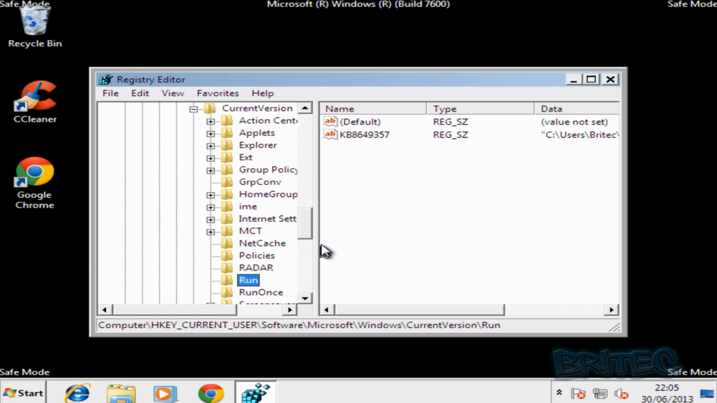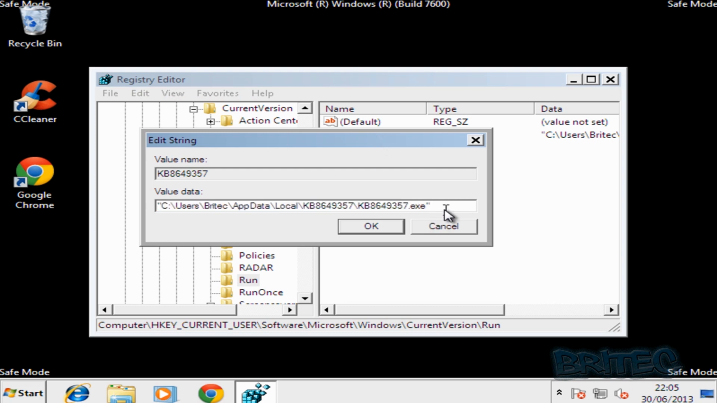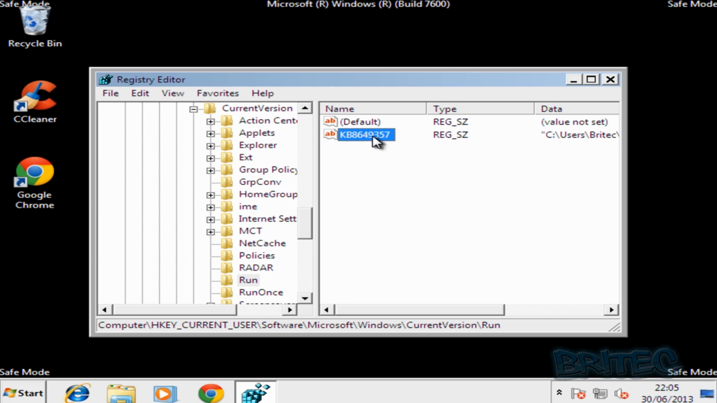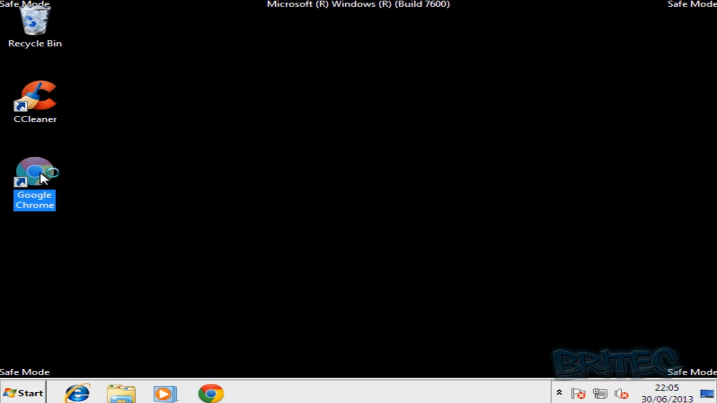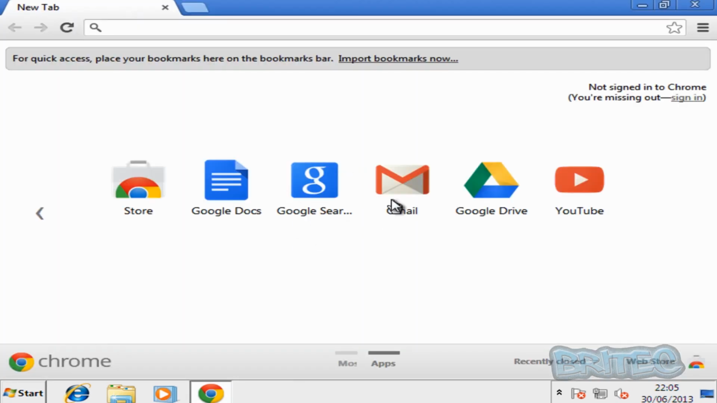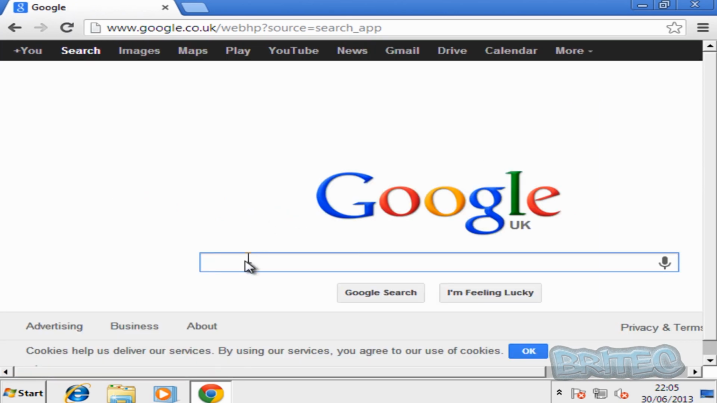And then we're going to go into the run area, and you can see this file here. Okay, this is the one that you want to get rid of because this is the one that's running, so we can delete that key there completely. Once you've done that, you're then good to go and run software like Malwarebytes and stuff like that on the system. And Malwarebytes is a free download.